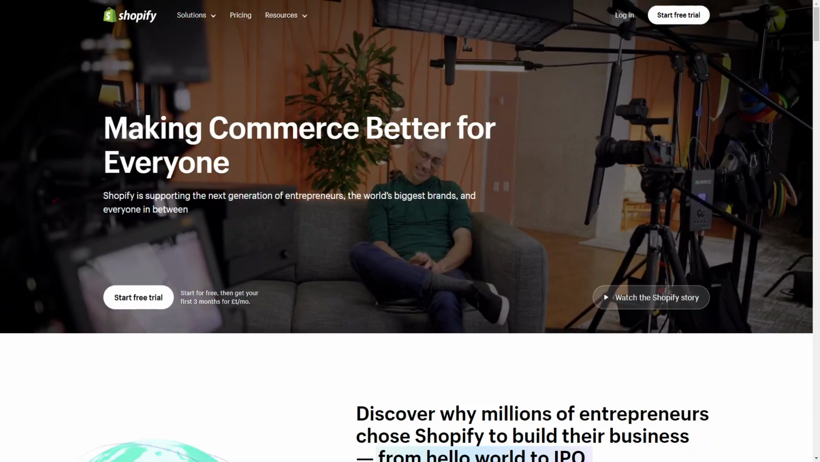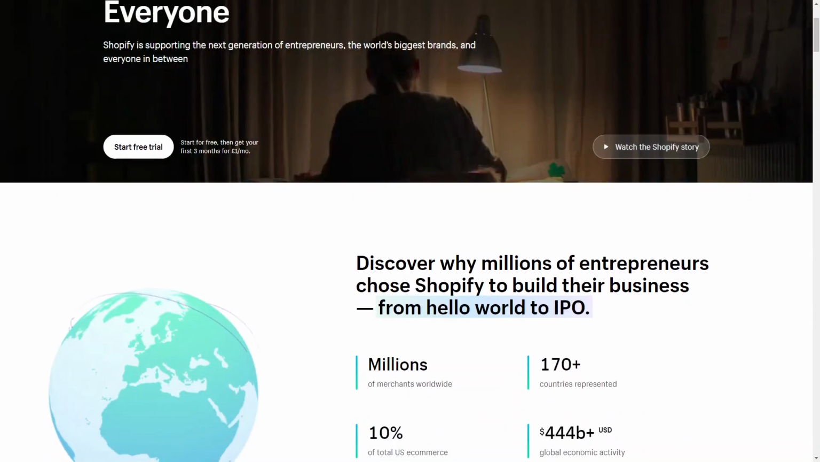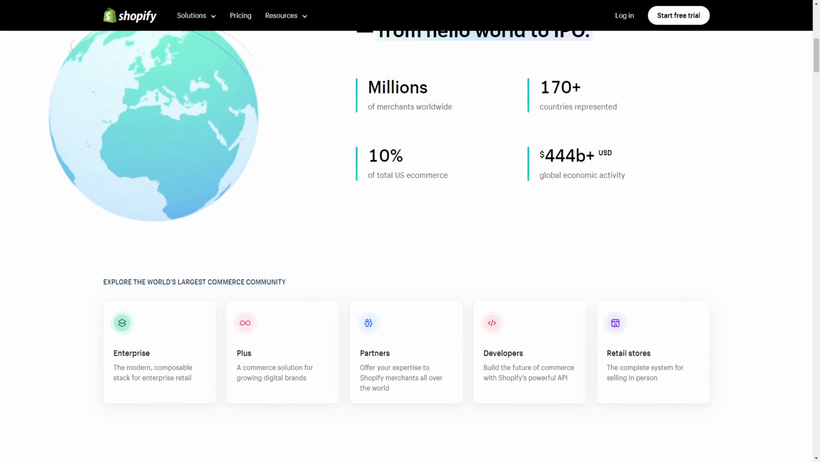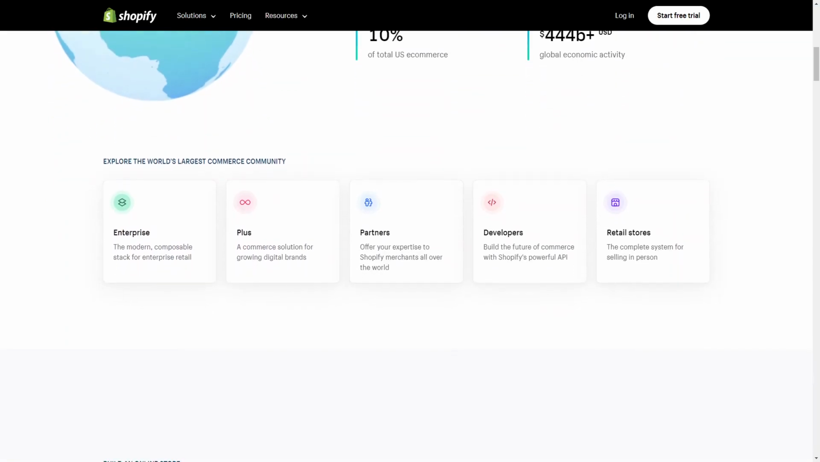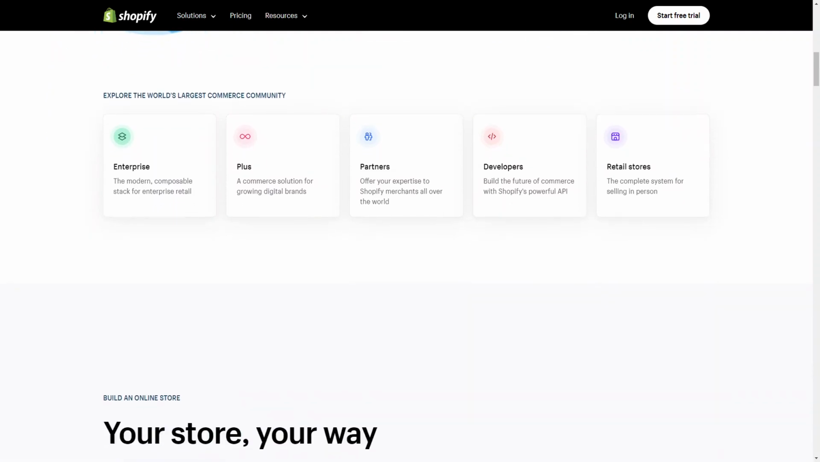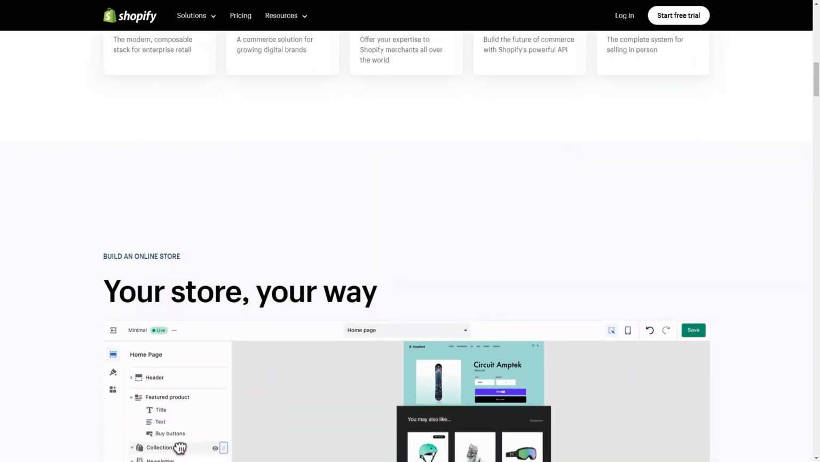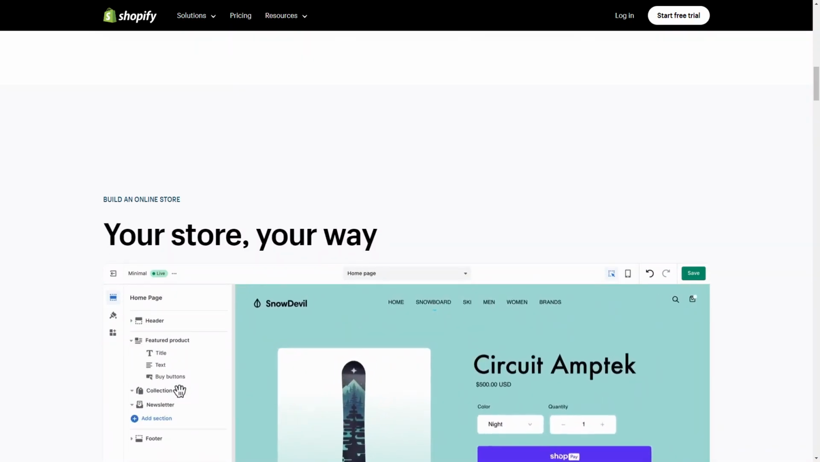Some key features of Shopify is that it's very user-friendly. It makes it really accessible to both beginners and experienced users. You can set up your online store without any extensive technical knowledge. Shopify offers their own web hosting as part of its service, which means that you don't need to worry about finding separate hosting for your online store. And it provides a variety of customizable themes, allowing you to create a unique and visually appealing online store.